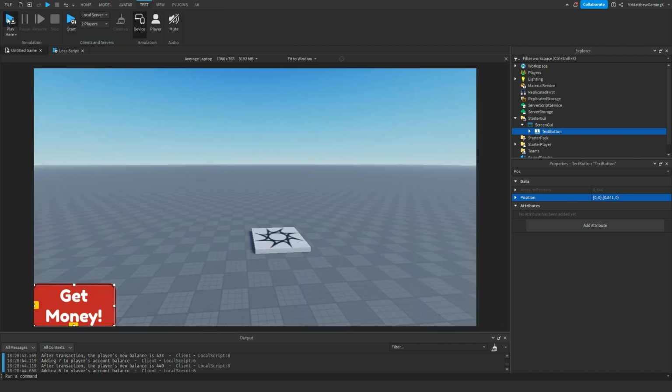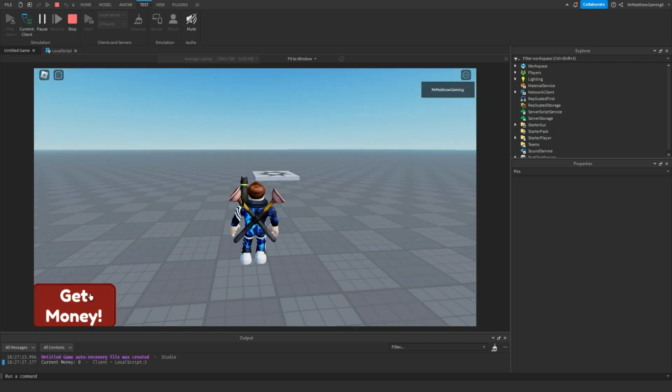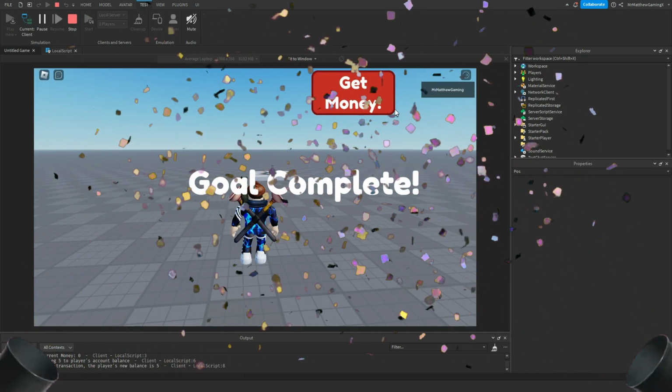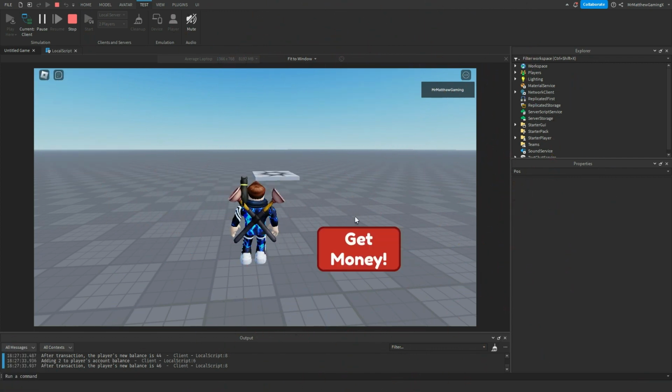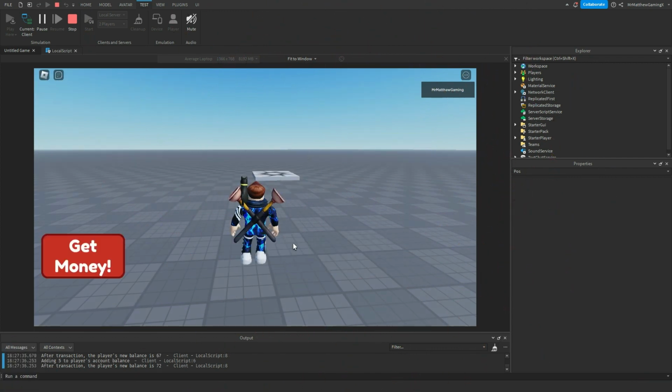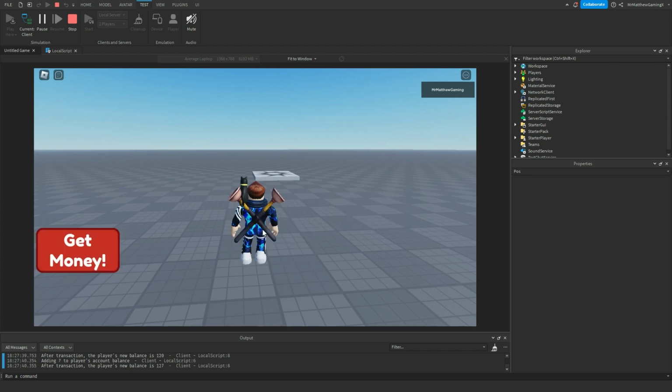So if we hit play, we'll see that after we click the button, it moves. Yippee! It's in a different position. And every single time we click on it, it ends up in a different position. And you just gotta try and keep up with it and get as much as you possibly can.